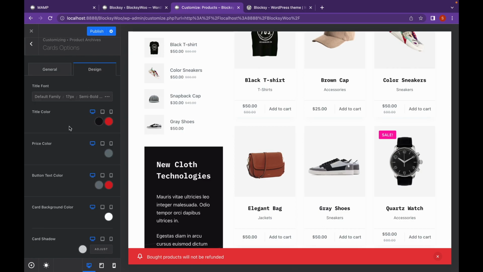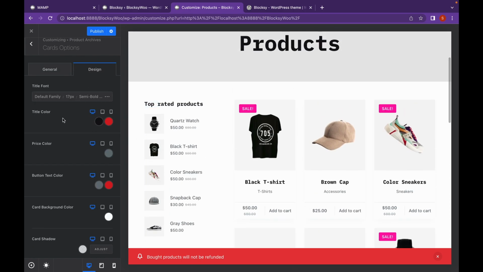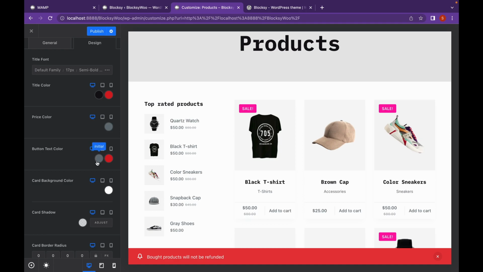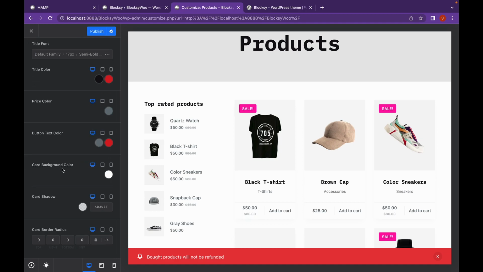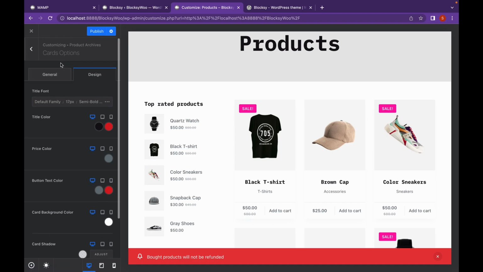And we can change the design elements from here, such as title color. We can change the initial and hover color, price color, button text color, card background color, and a shadow. We can also add some border radius and change the font from here and the size.